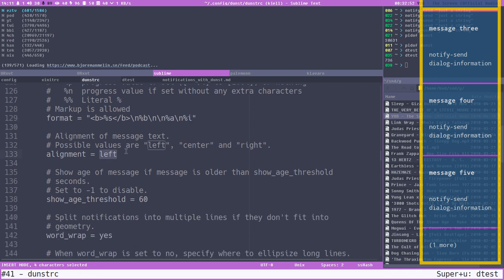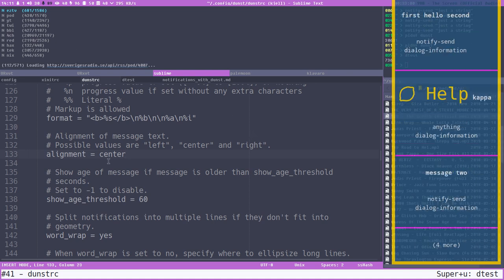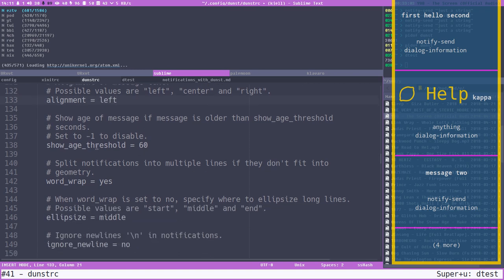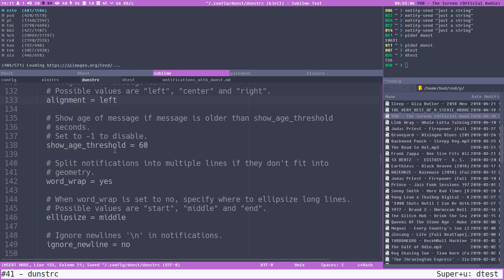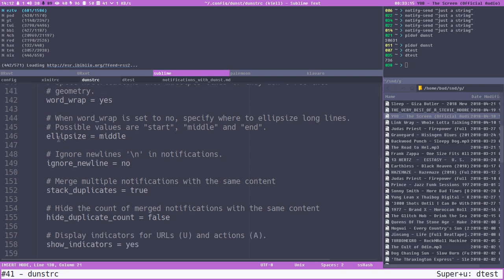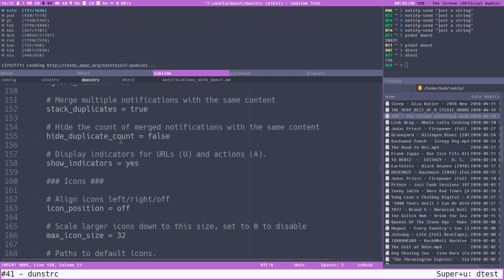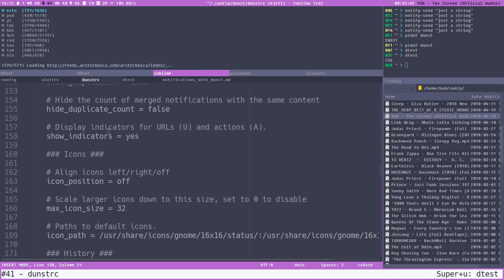You can also align the text here. Really simple, you just enter center and that will center everything. And you can also have it right aligned or left aligned. Let's leave it at left for now. Show age threshold. Yeah, whatever. Here, word wrap, this will wrap the text, and it will ellipsize the text if you add this. Ignore new lines. I think it's good to leave this at no, especially when you're doing the types of things that we are doing now. Stack duplicate. So if you get the exact same notification, they will be stacked on each other. Hide duplicate count. Yeah. You get that. Show indicators for URLs and actions. We will look into this in a later video.